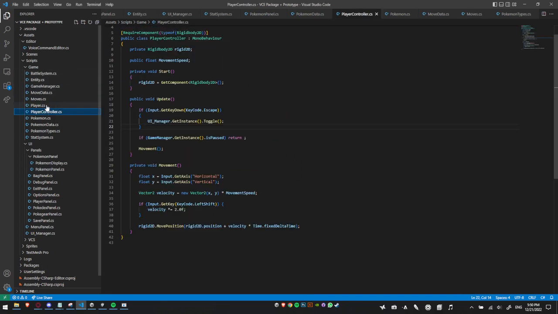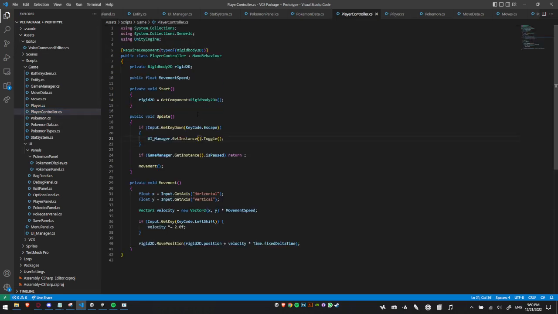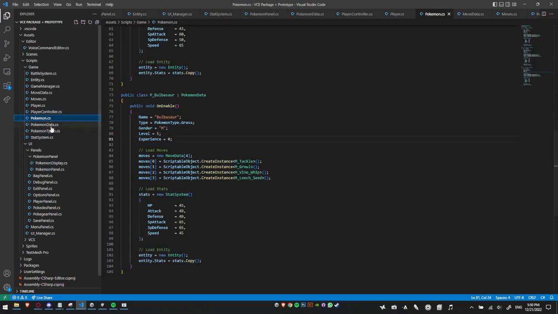I also took the liberty of creating a very simple player and player controller script. The player script itself is going to hold information on the Pokemon party, and this is where I'll be able to add Pokemon to the party and attempt to catch them in a battle, as well as determine whether, if I catch a Pokemon, it will go into my party or I send it to a storage PC. The player controller is very, very simple. It's a 2D controller that allows me to just move around. Nothing special there.